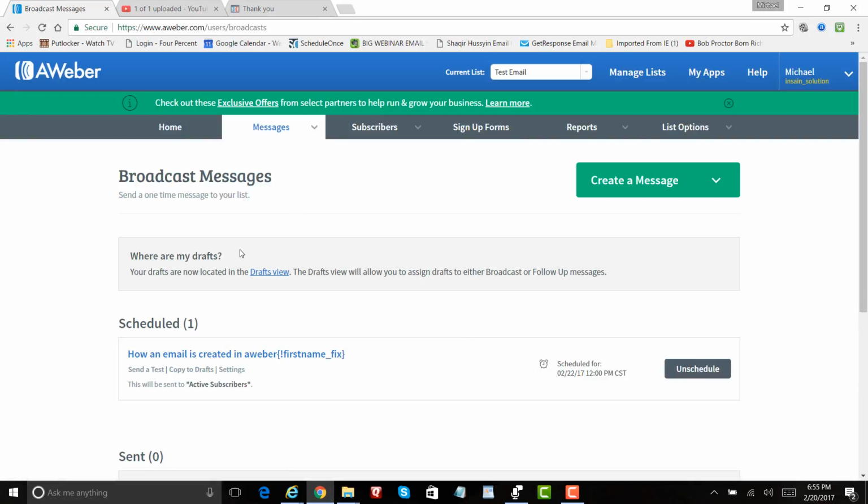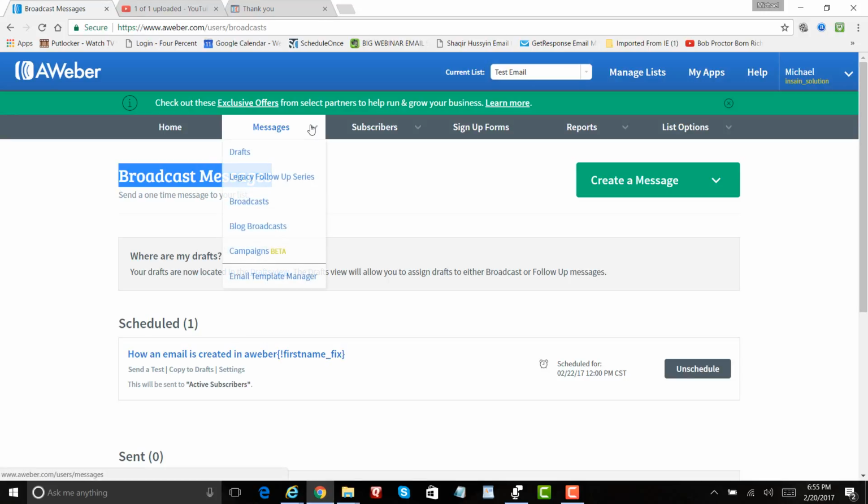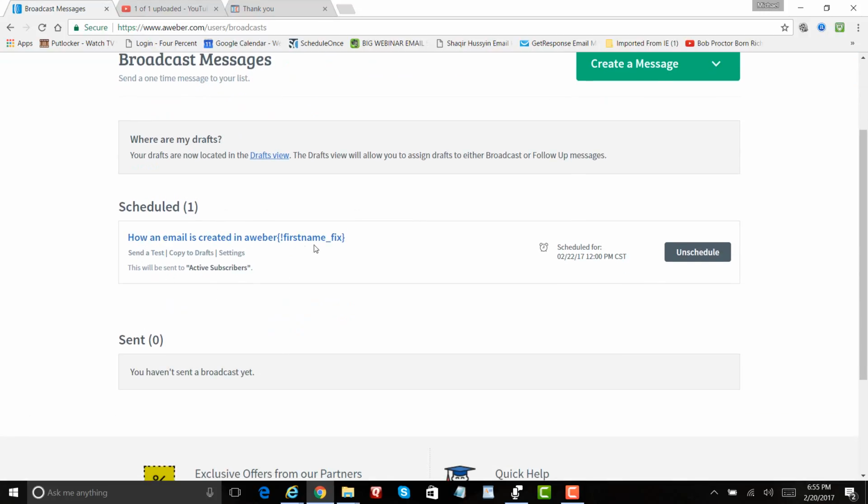Now it automatically scheduled the message, and you're in the broadcast messages tab, which is located under messages, under broadcast. There's the email that we just created. You can send another test message, you can copy it to drafts, or you can change your settings right here as long as it's before the time it's supposed to be sent out. If you decide not to send the message, you can just hit this black button right here that says unschedule.